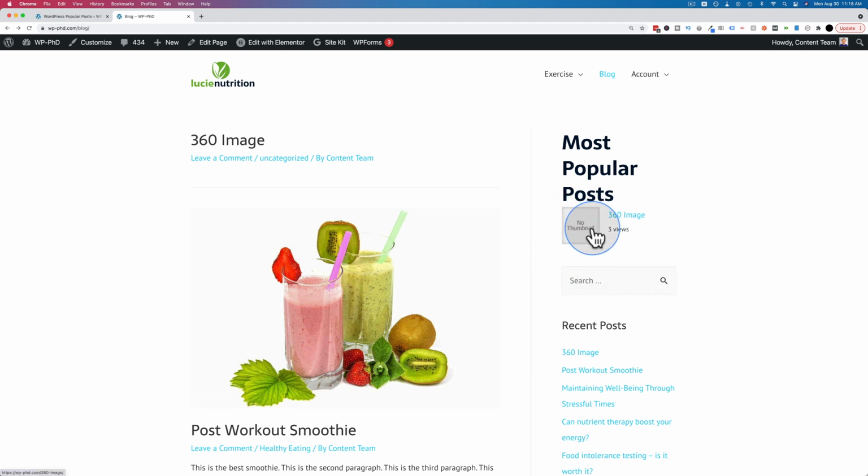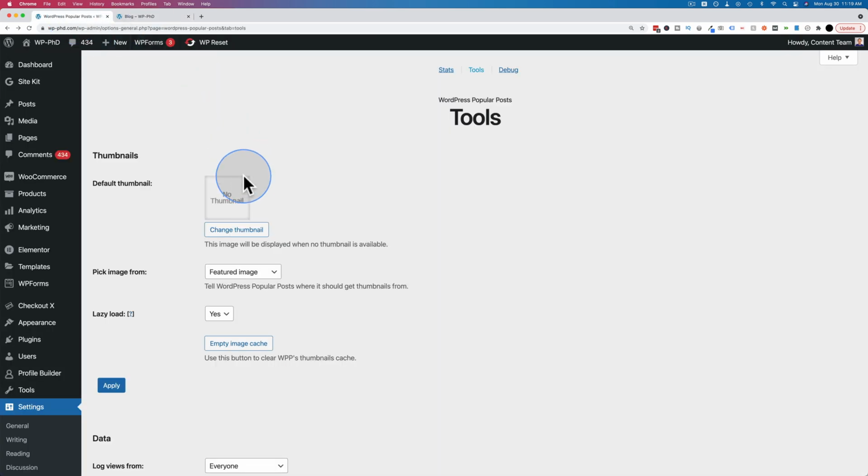And this one has no thumbnail. And this is because there's no featured image associated with this. And you could fix that by adding a featured image to this post or having a default image that's different than the no thumbnail one, which we can set in the settings right here.